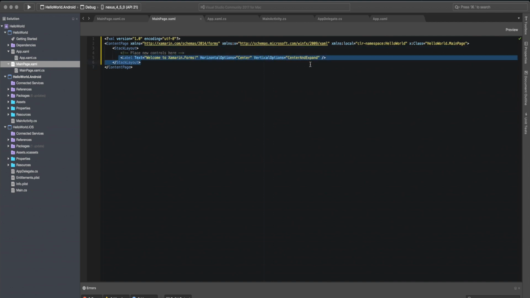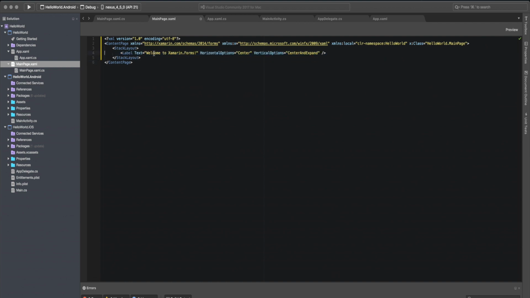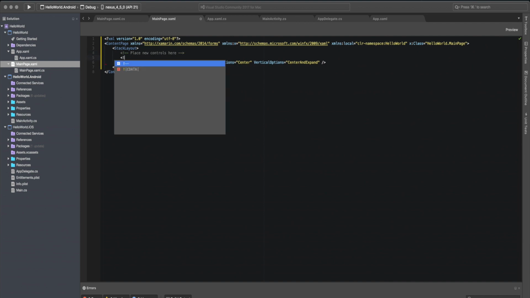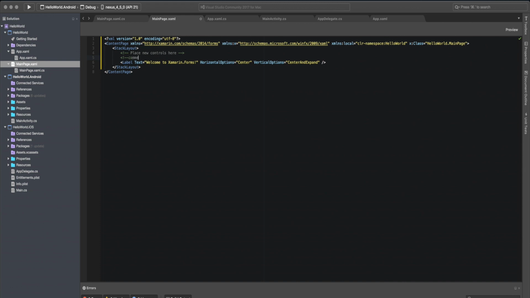So let's concentrate on this line of code here. What it says here is place new controls here. You can just delete that comment. And if you didn't know, this is how you comment in XAML. You can just write this, and there is already autocomplete for you. To go with that autocomplete, you can hit tab, and it will just place the comment here. Then you can close this comment by doing this. So this is a single line comment in XAML.